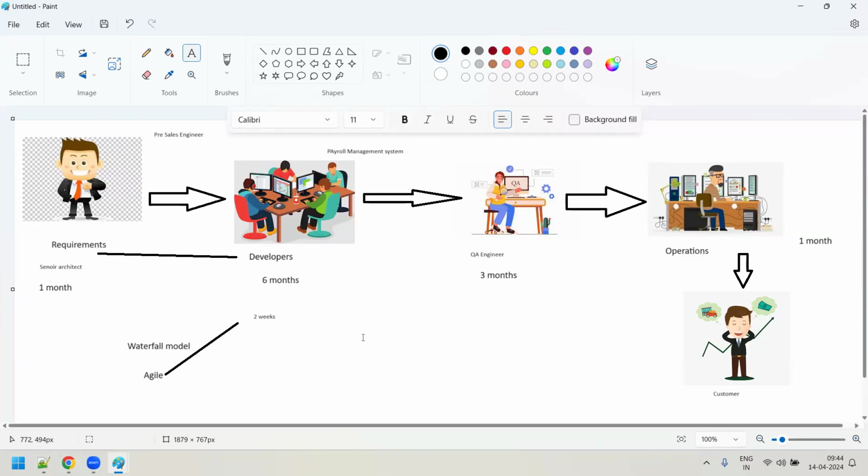You know that almost all industries use it for any kind of product development. Any application you develop, whether an e-commerce application, a payroll application, or a SAP application, they always use this agile mode.